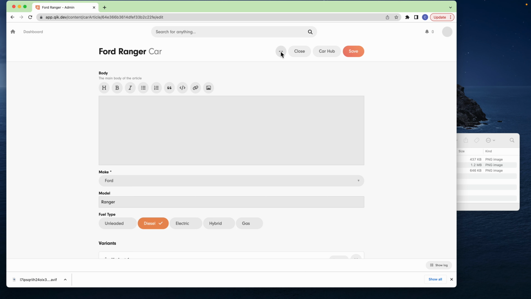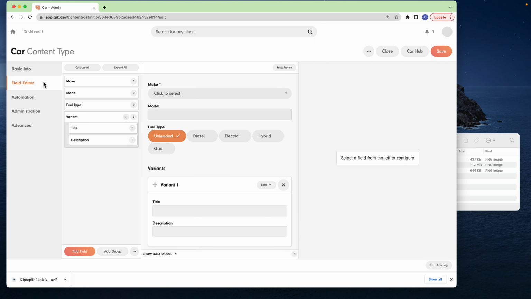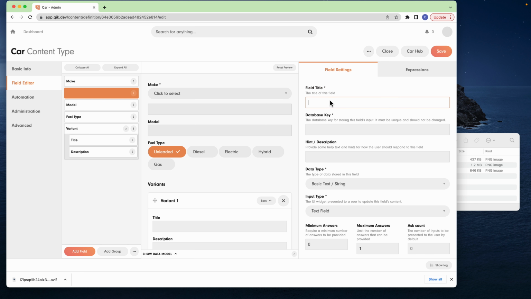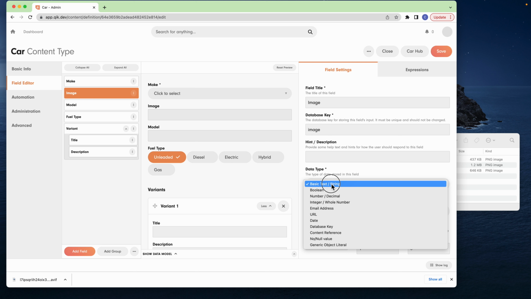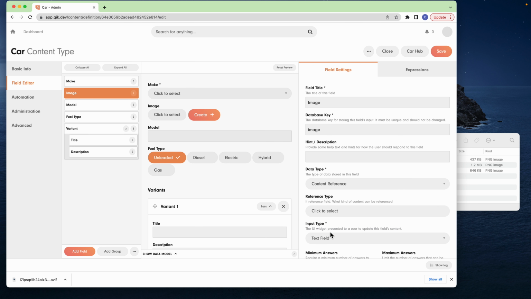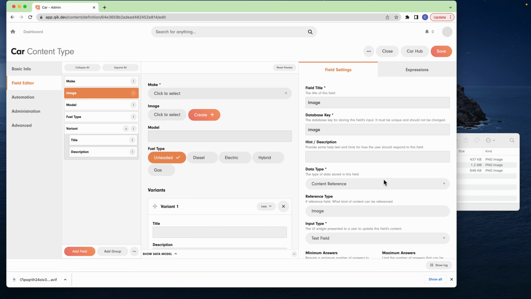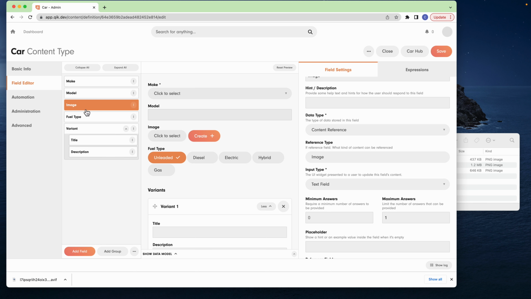So I'm going to tap the three dots on it, and we're going to go back to configure our car content type. I'm going to click Field Editor, and we're just going to add another field. This is going to be called the image field, and the data type, instead of just text, I'm going to change this to be a content reference, and I'm going to change the content reference type to be an image, and we'll just leave it as an optional thing there, and I'll just drag it under the make and model so it's a little bit less confusing when someone's going to create it. I'm going to hit save.